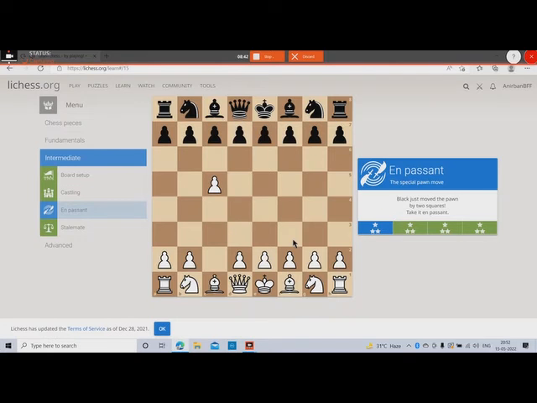The next rule is known as en passant. En passant is a very tricky rule. The term en passant comes from a French word. It is a chess term. En passant is basically a very bizarre kind of pawn move.